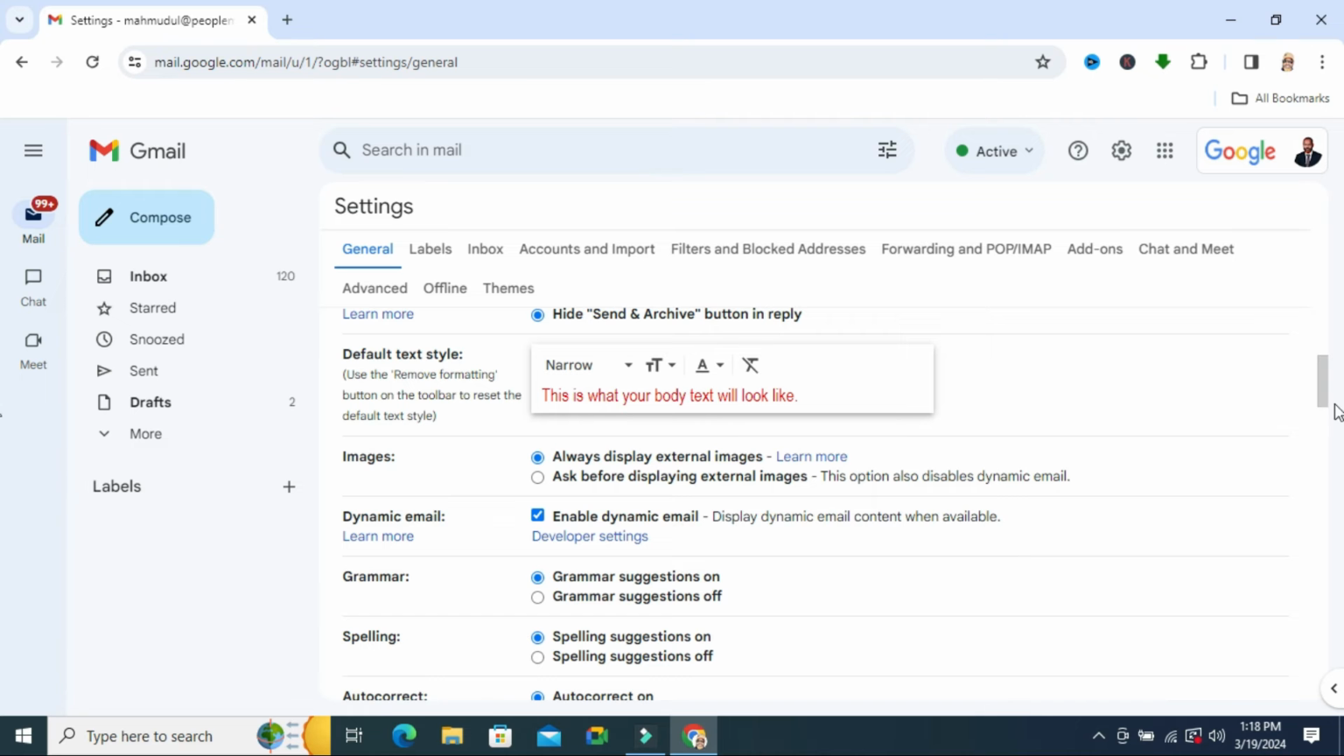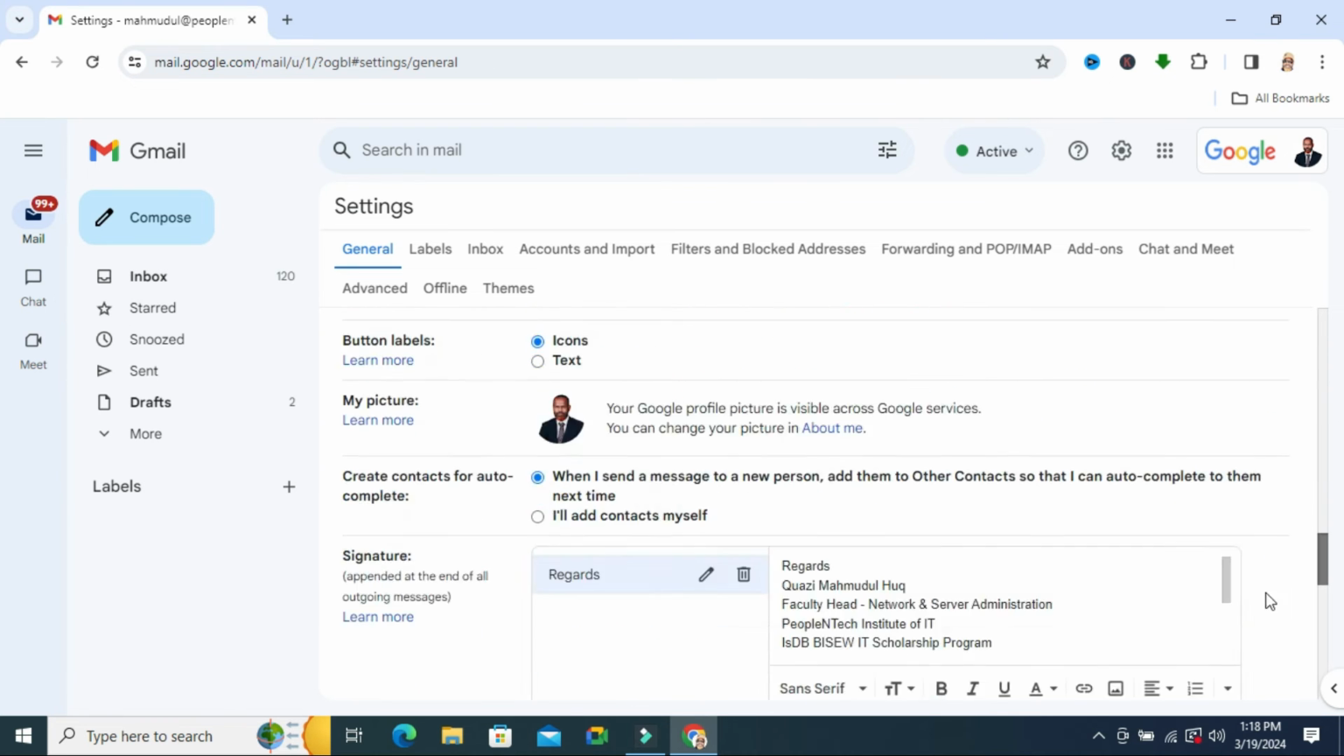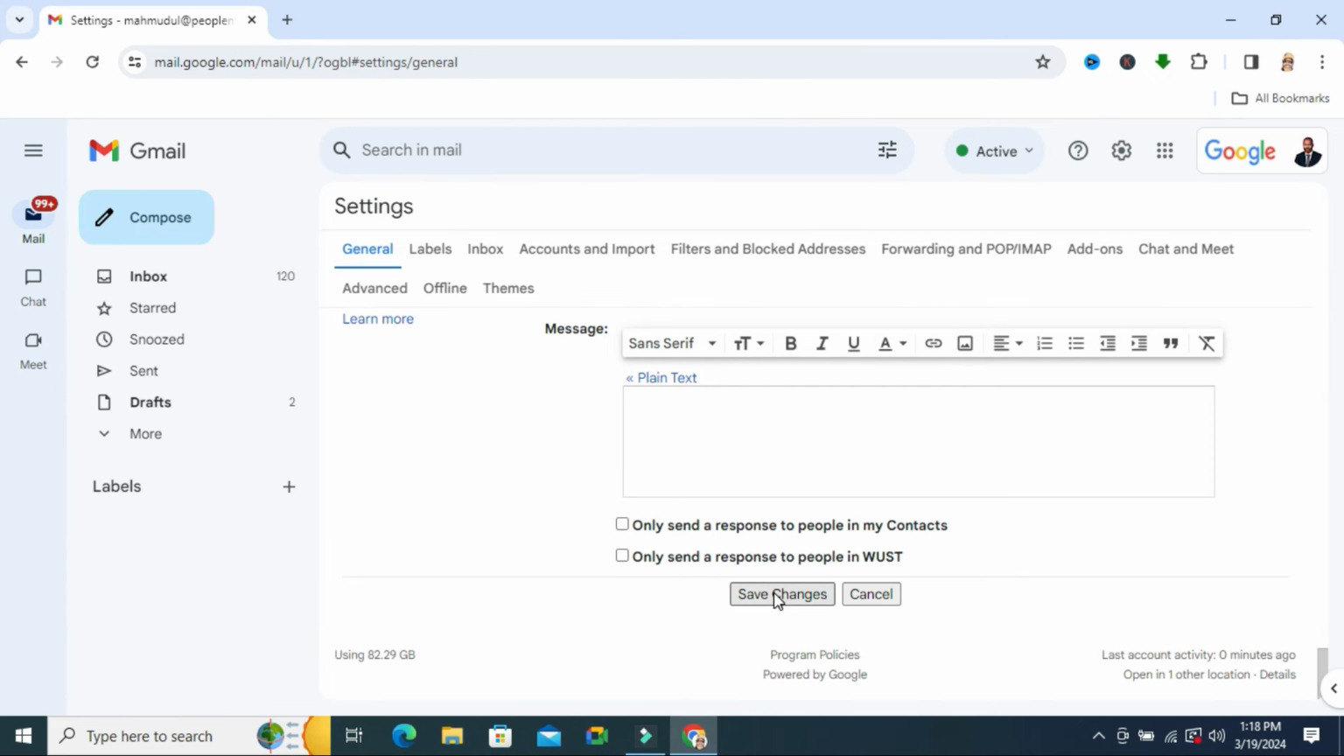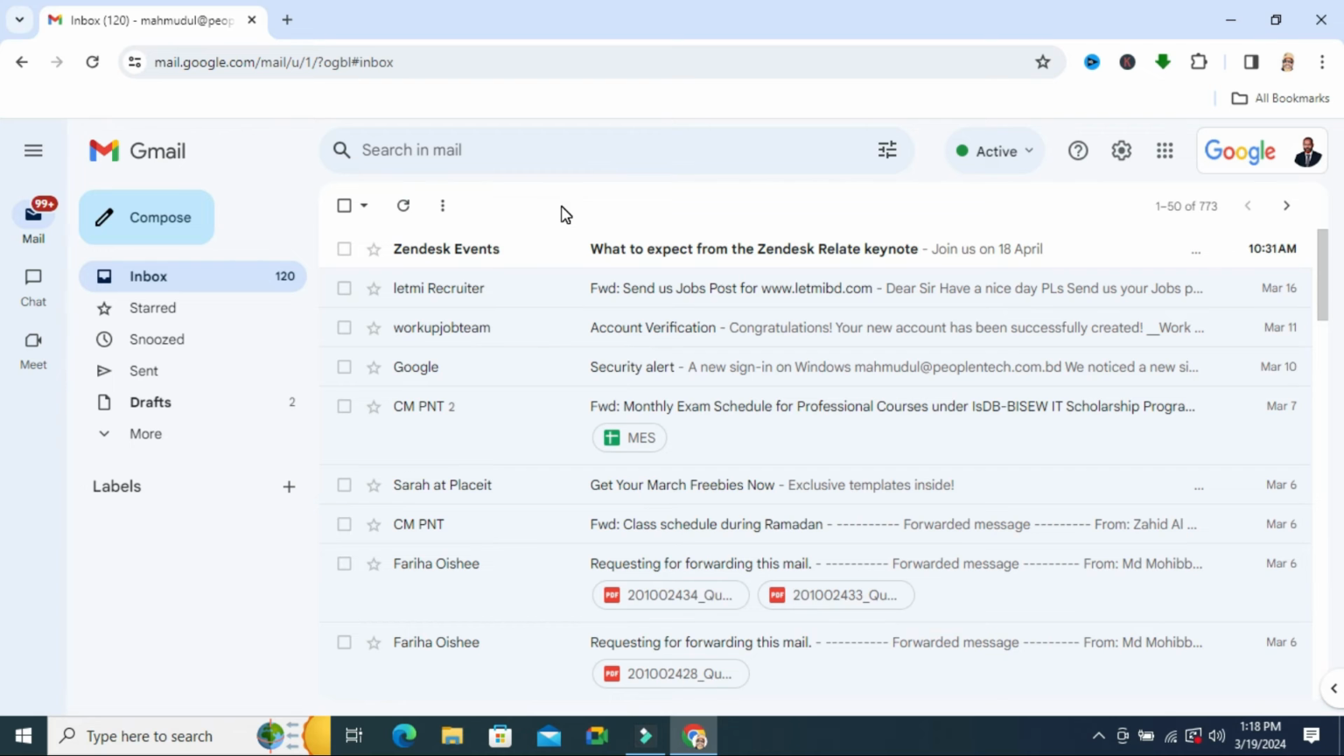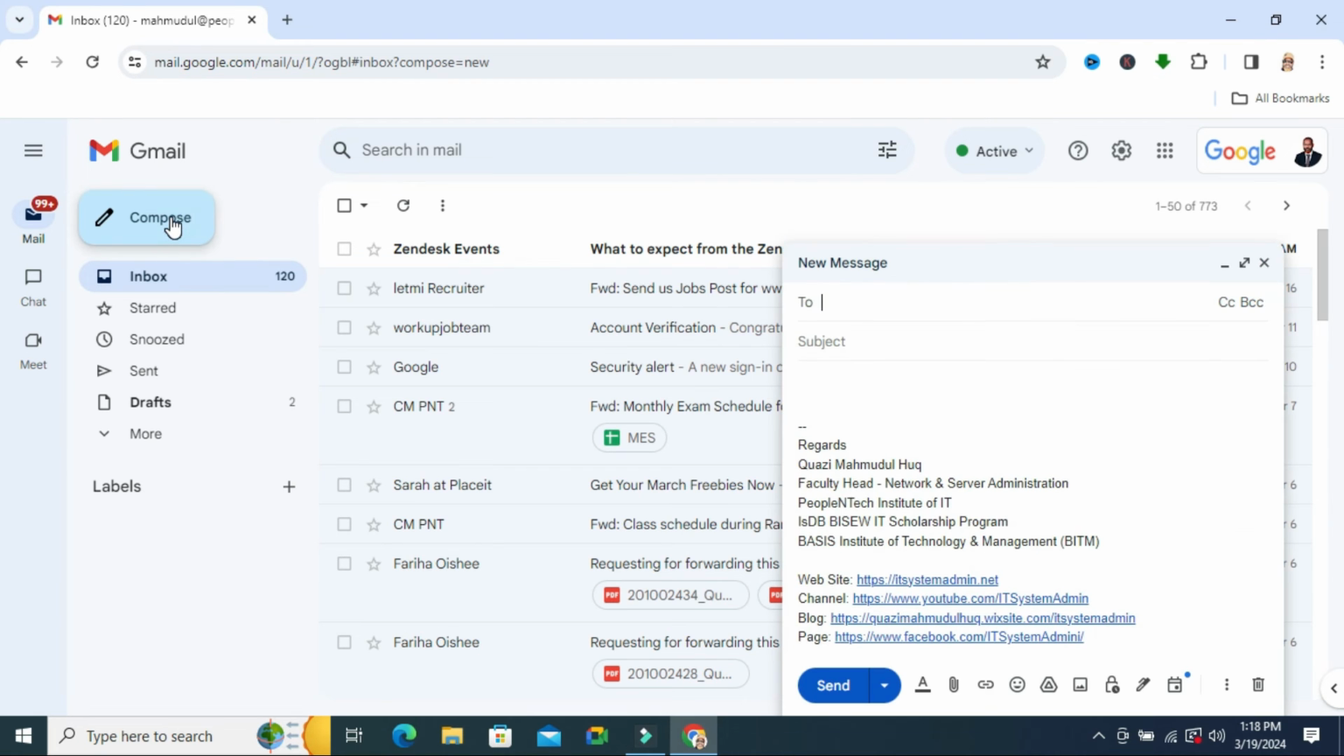Now scroll down. Click on Save Changes. Now I'm going to test. Click on Compose and in the email body I'm going to type text in red color.